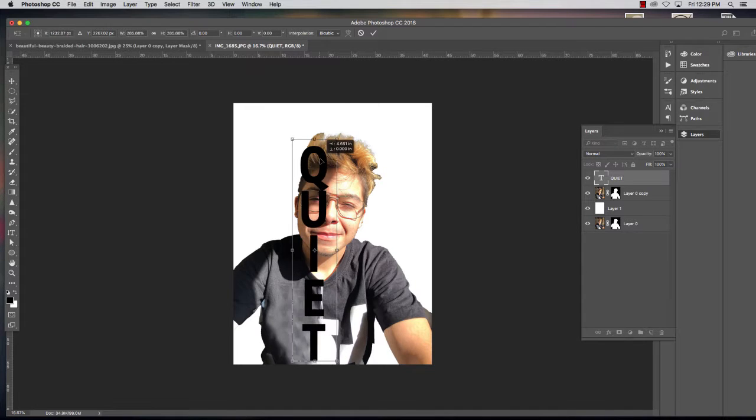Now what you want to do is have one of the openings of the letters fit in between the person's eye. So I'll click OK. Now that I've done that, I will go to my layer mask, and I want to cover up some of these empty spots in the layers. So I'll go to my brush tool, and I'm going to paint black in between the letters.